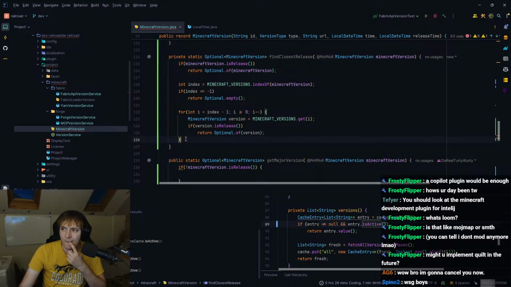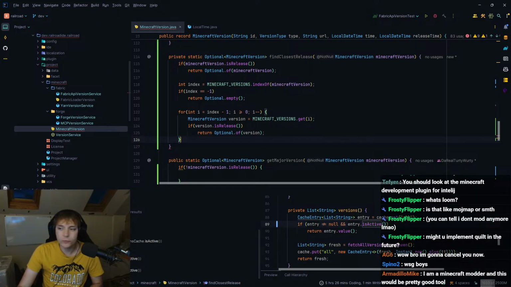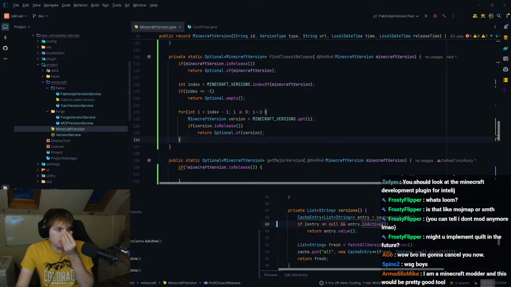Well, I feel like there's probably an easier way to do this, using like a comparator or something. Hello Spino, welcome to the stream. Let me... There you go. That's fine, that's fine.